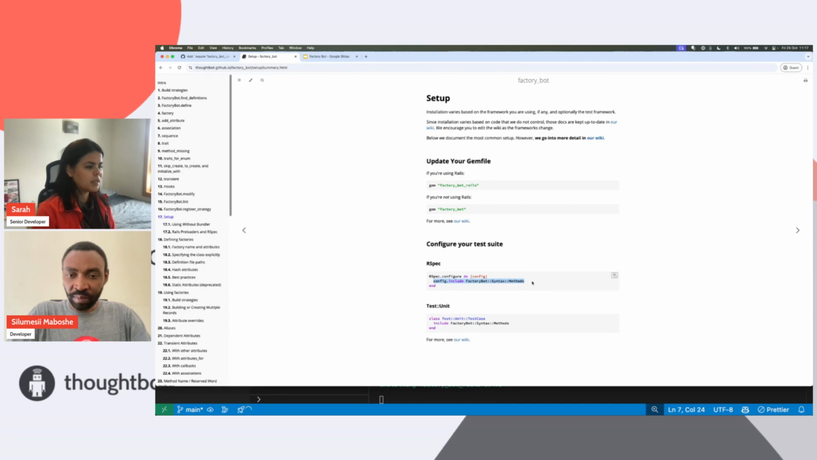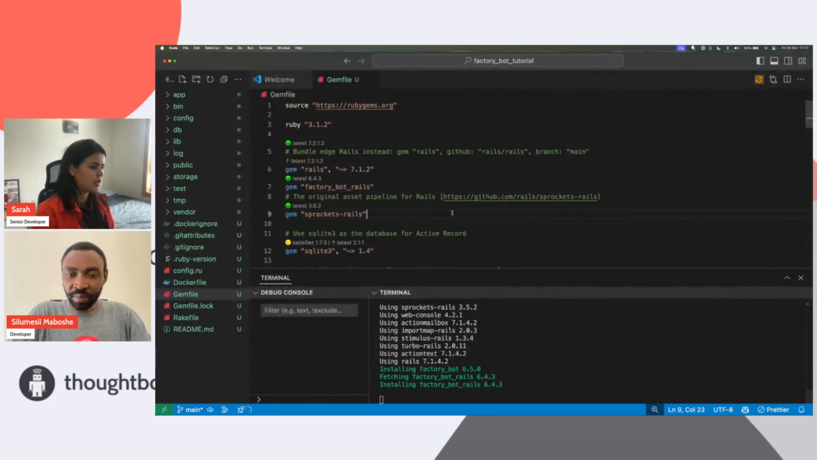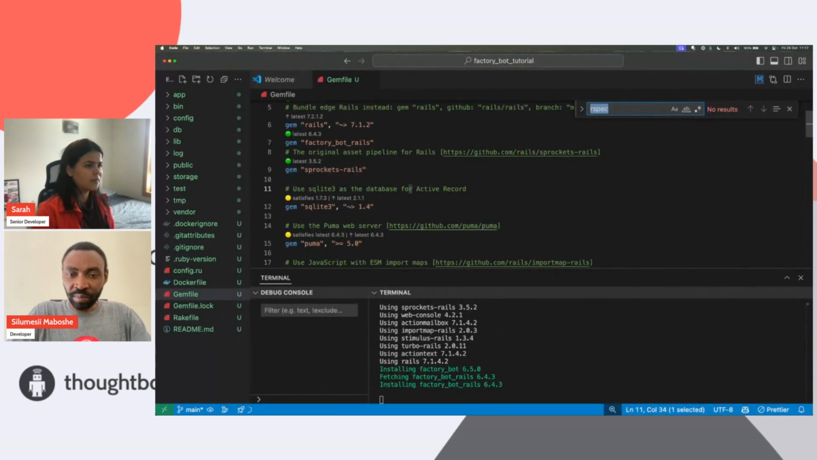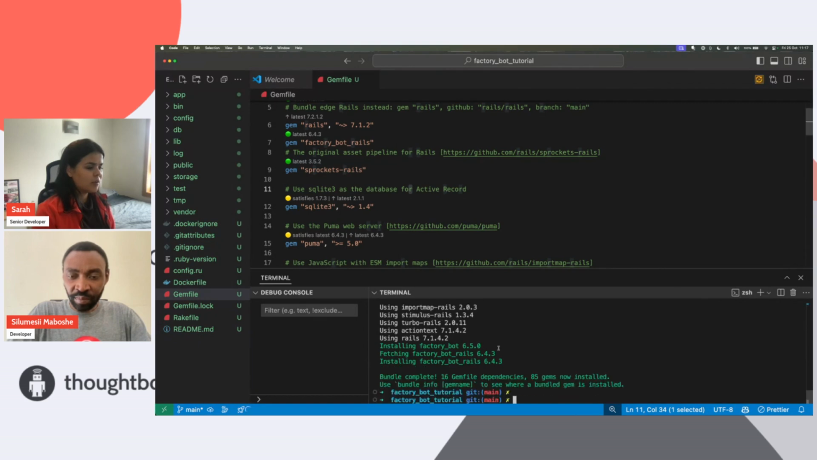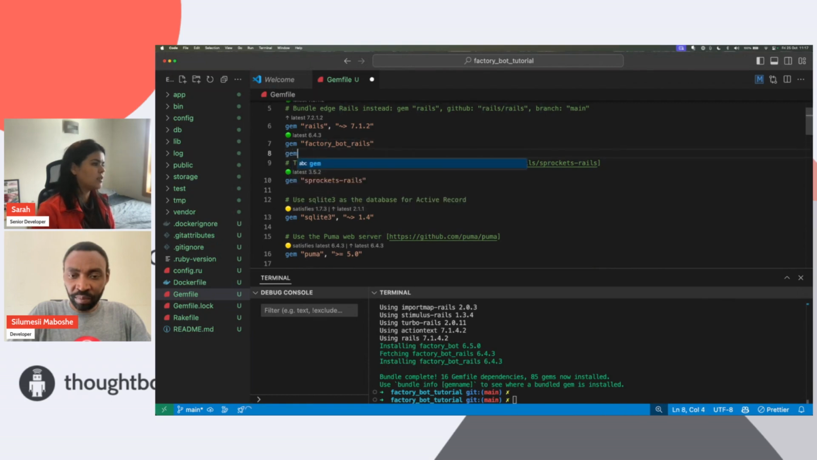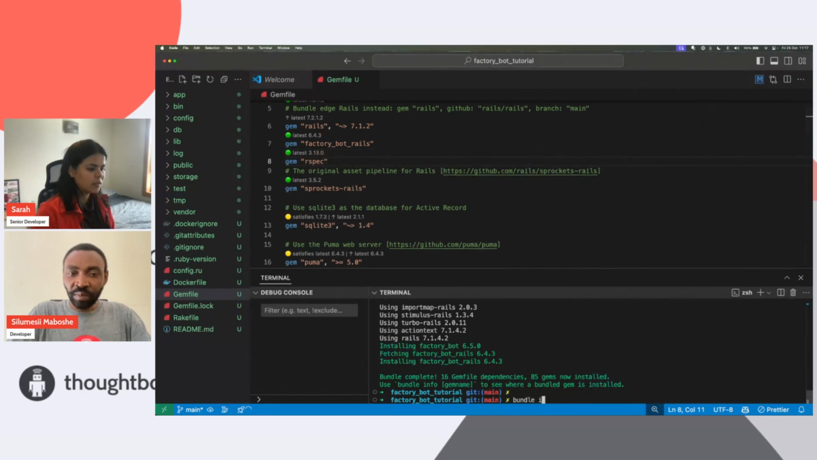Okay, I guess that means that we actually have to have RSpec installed in our app as well, right? This is a very blank new application, so we don't have RSpec yet. So after installing that, I'll be installing RSpec. So I can just add the gem rspec and install that again.